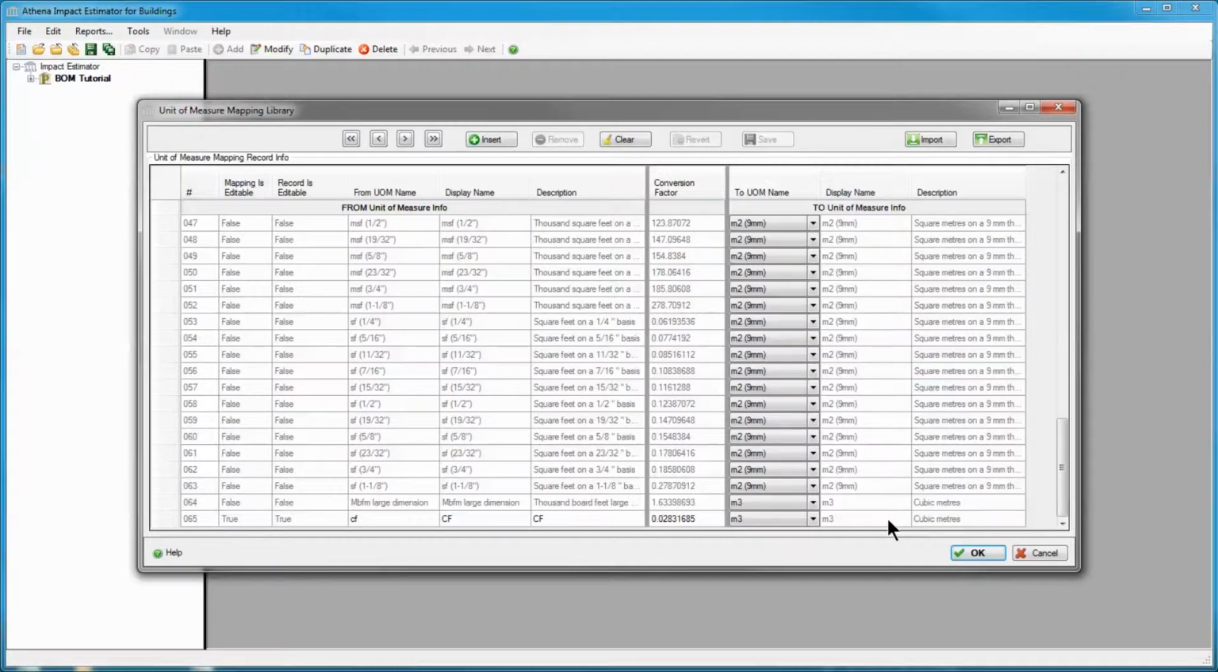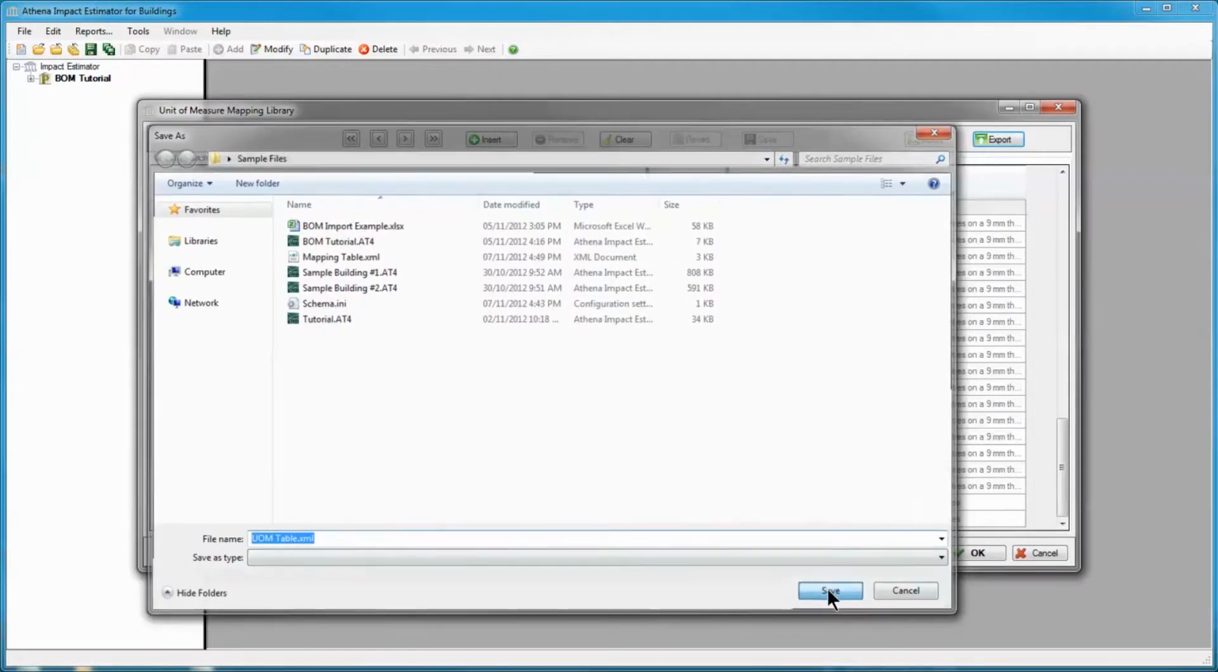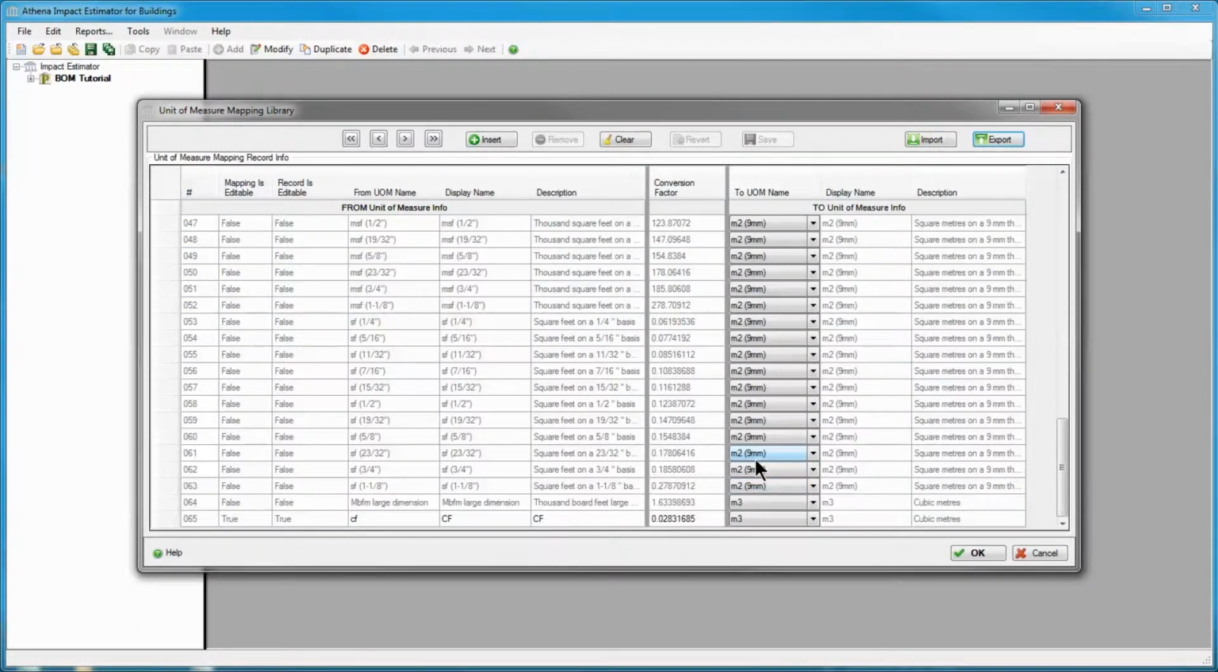So if I want to have one person in the office do all these mappings for me and then share them with the rest of the office, I can do the same thing. I can export this list here. I'm going to change it to UOM table.xml. Hit save, and I've exported it.